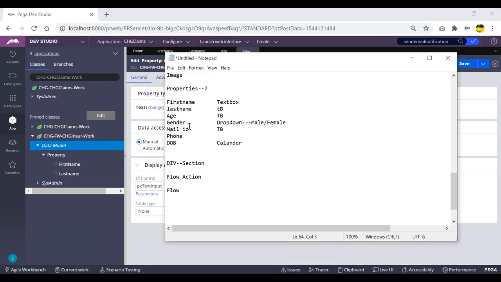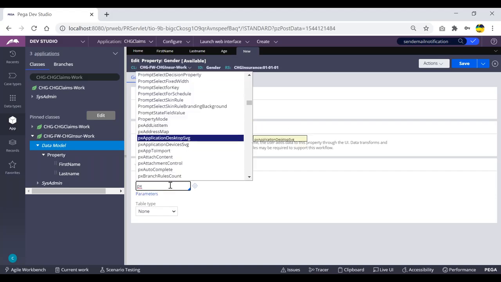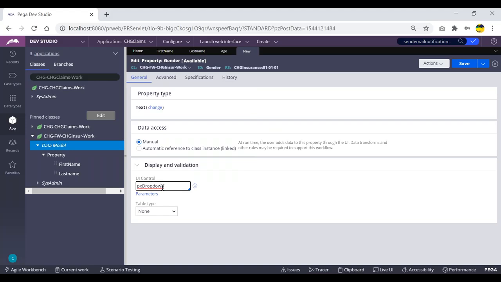Here I want to put the drop down values. So for drop down, the control should be drop down now. So erase this and click on the down arrow. We'll see all the controls by default. Start typing down, drop. We'll get one suggested value like px drop down. So px drop down is one of the controls where you can add drop down values.